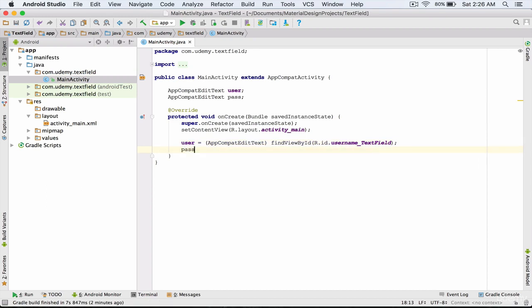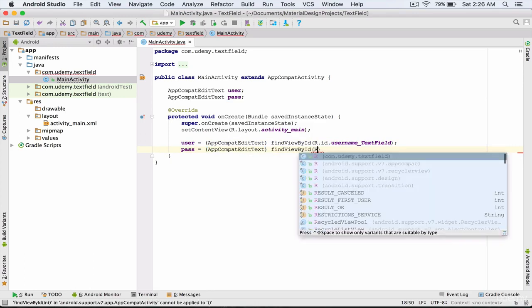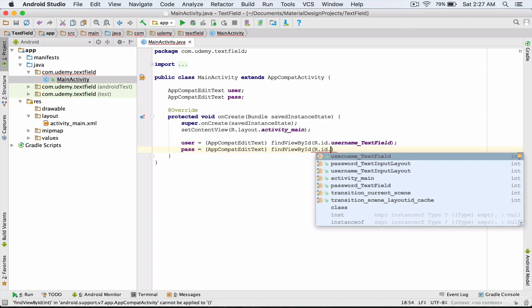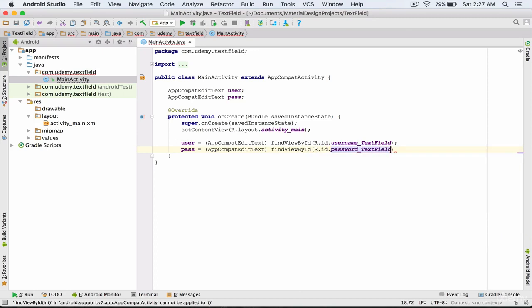Also for the next one, I cast it to AppCompat EditText, findViewById, R.id.password_text_field, and semicolon.